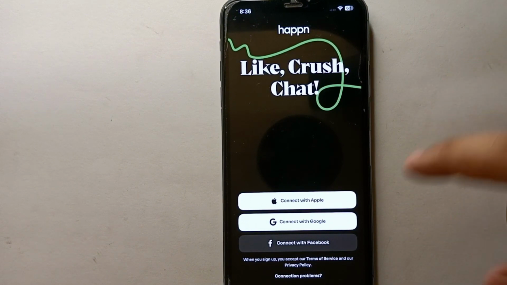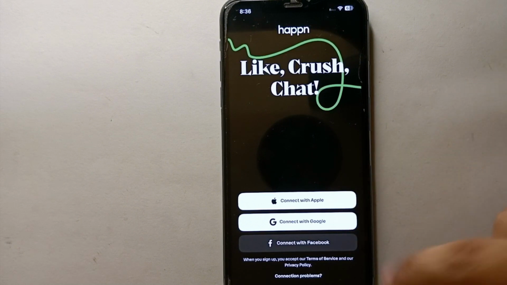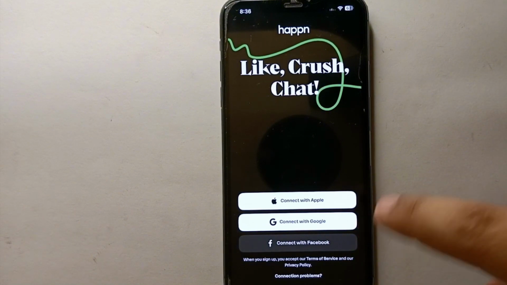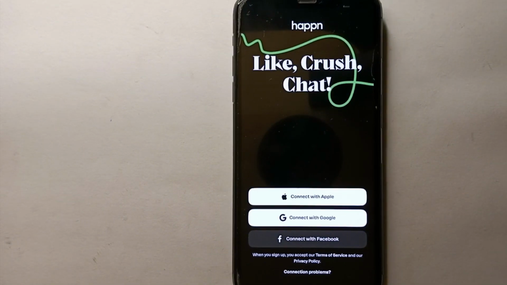It will show you 2 to 3 options through which you can create your account. You can use your Apple ID, you can go with your Gmail ID, and you can go with your Facebook ID. So it's all up to you. Whatever option you want to go with, just simply click on it, provide your email address and other information, and then it will create your account and it will take you to the next step.